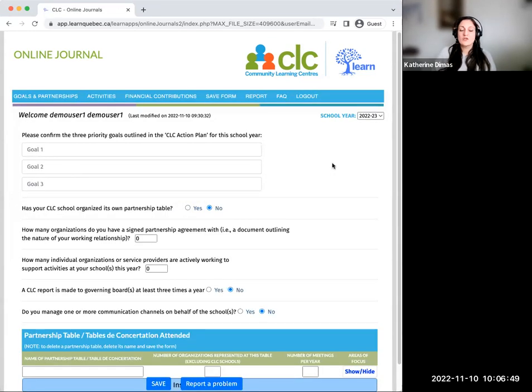Okay, so once you log in, the most important thing that you want to look at is to make sure you're in the right school year. For those of you who have a brand new CLC, your school is embarking on this journey, you probably won't have the previous years. For the rest of you, you will have data either from a previous CDA and from previous years. And I'll show you a little bit later how you can use that if that's the case.